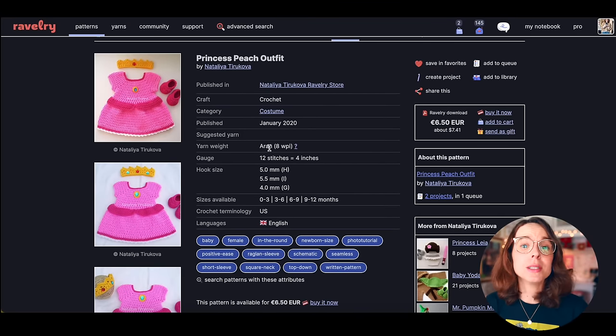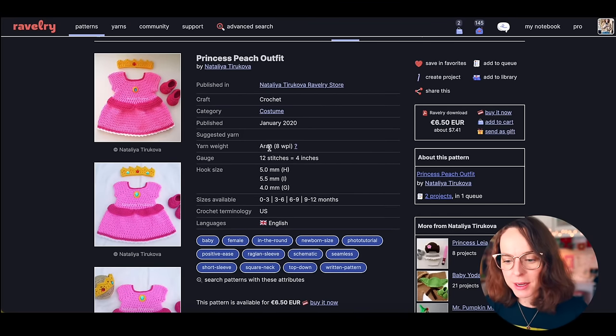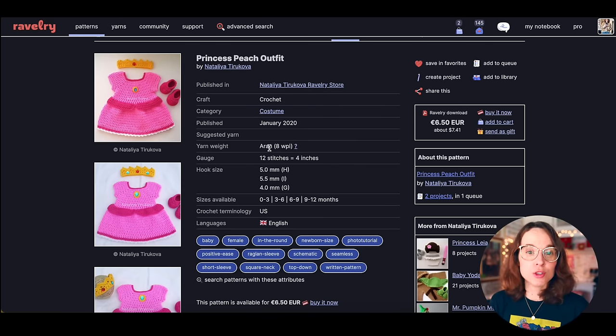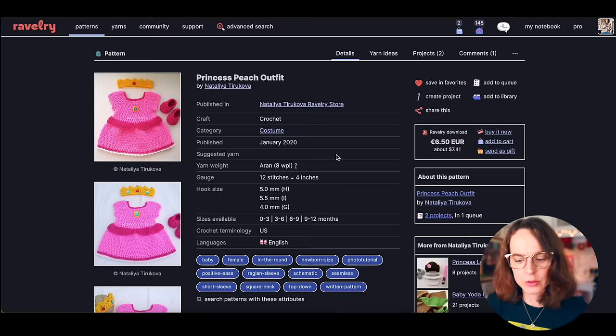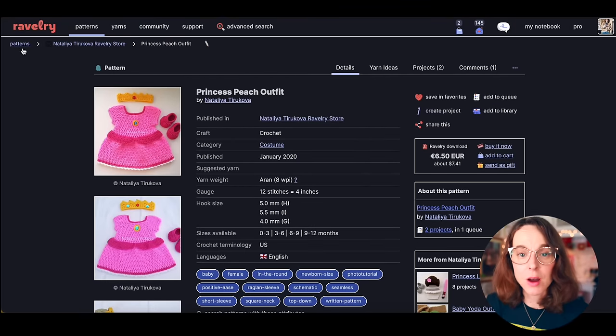So there you go, guys. Princess Peach outfit by Natalia Tirakova. This is a crocheted project, obviously, and it's for little littles. It's adorable. All right, on to the next.